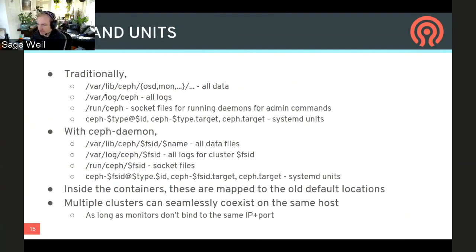The paths are a little bit different. Inside the container, it's all the usual log locations and path locations. Outside, we put the FSID in the path name, so you can have multiple daemons from multiple clusters coexisting. Keeps things nicely isolated. You can easily test, bootstrap lots of clusters on the same host, all that stuff, as long as you have enough monitor IPs. And the unit names are a little bit different also because they're tagged with the FSID.